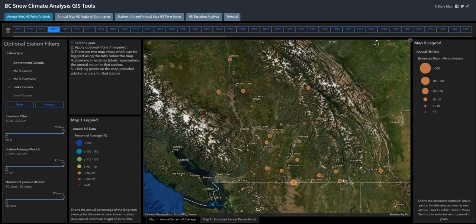2018 was the last year in southern BC where we saw some big circles, and in 1999. But again, we may want to play with our elevation filters. Just look at high elevation. Maybe we want to just look at low elevation.